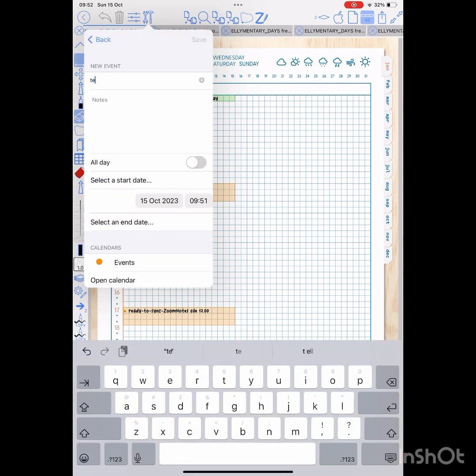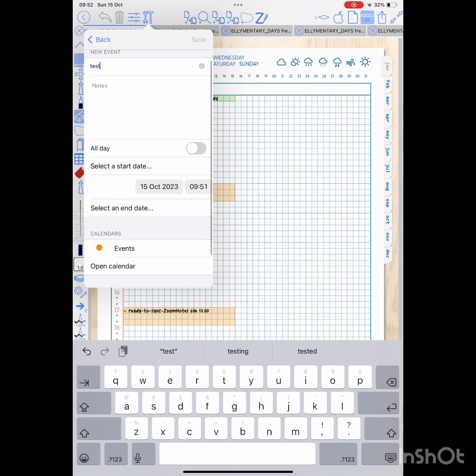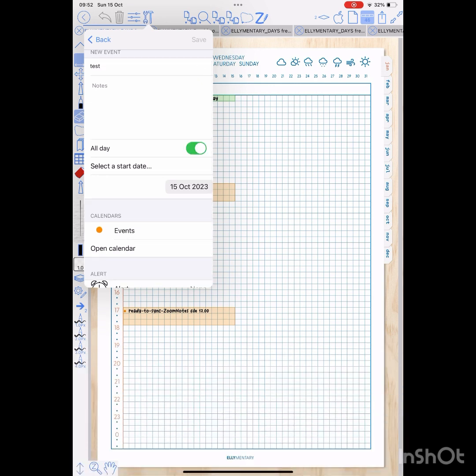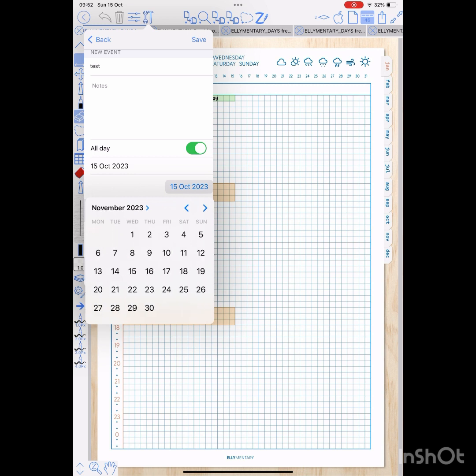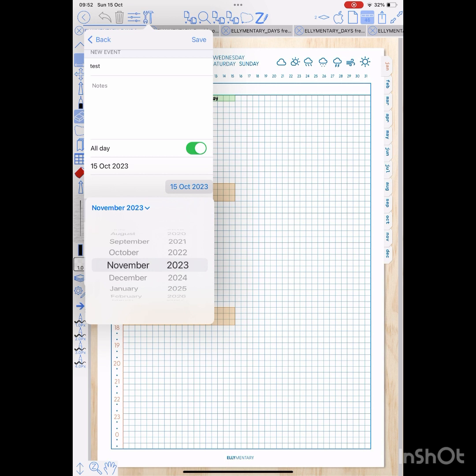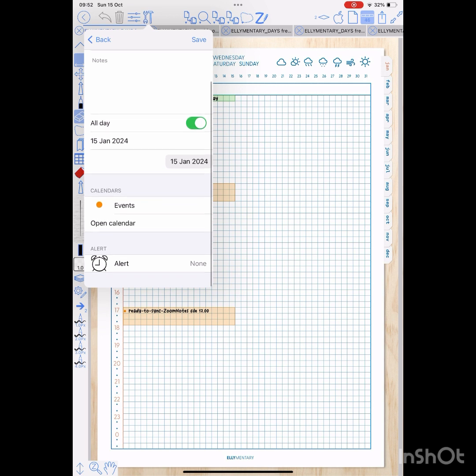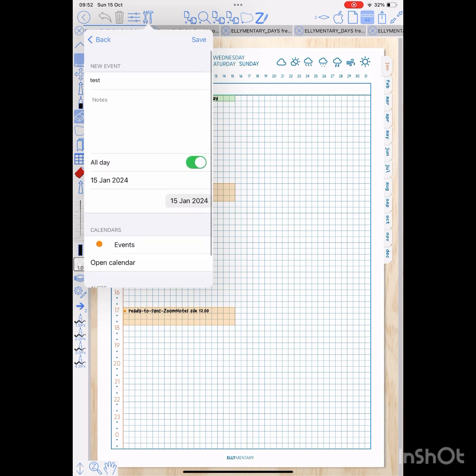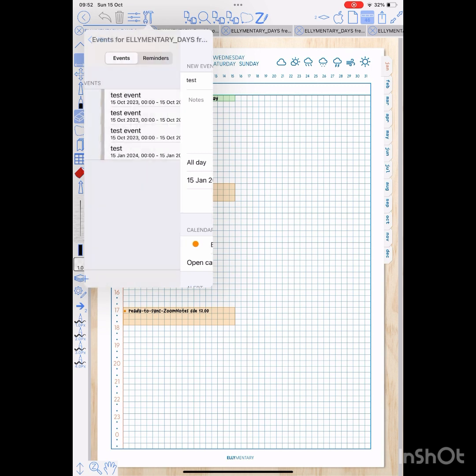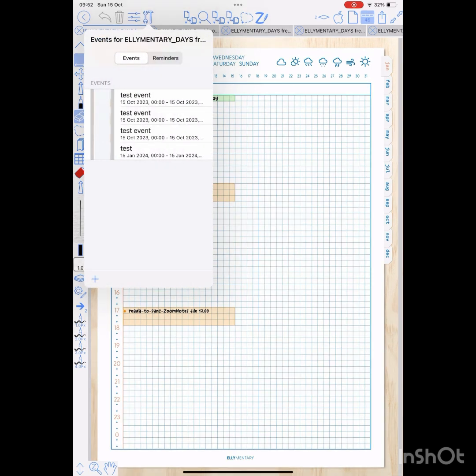title your event. I'm going to say it's all day and it's going to start on the 15th of, let's say, January 2024. And it's all day event. And it says calendars, so mine is going to put it into my events calendar, that's fine. I don't really want an alert, it's just a test, so let's save it and click out.